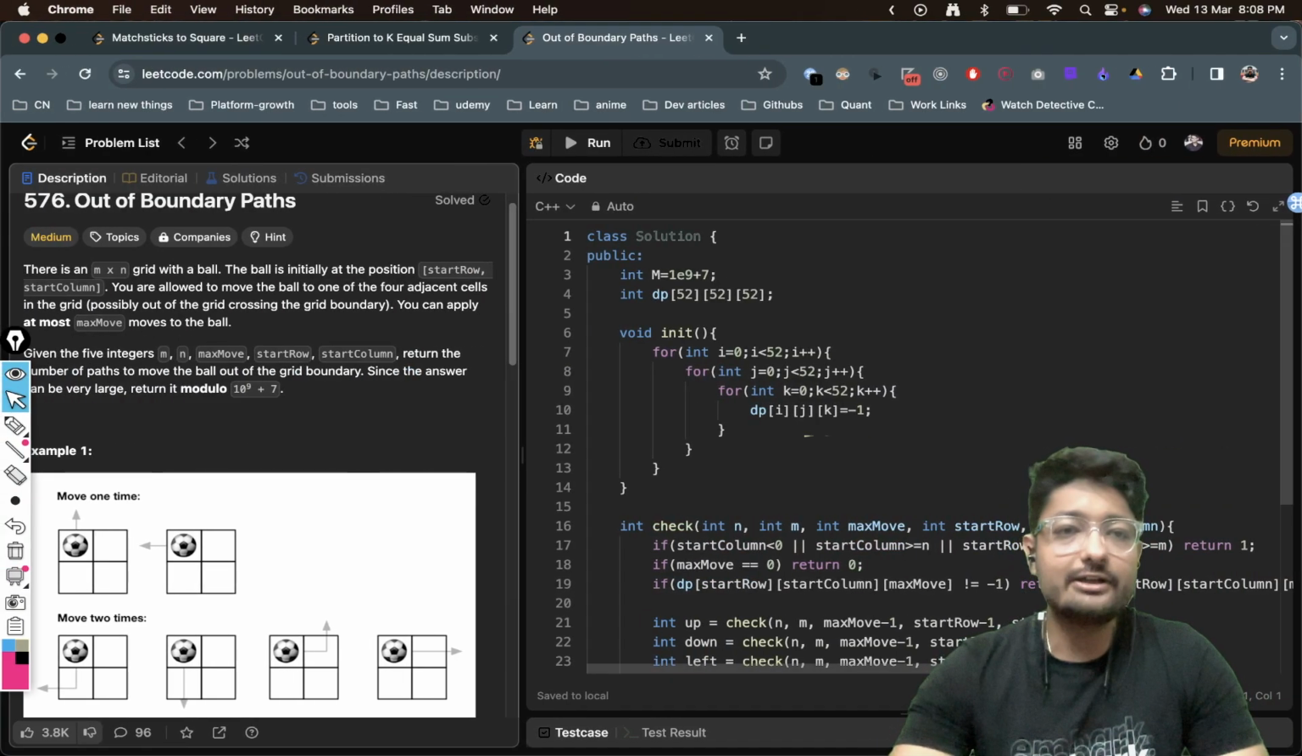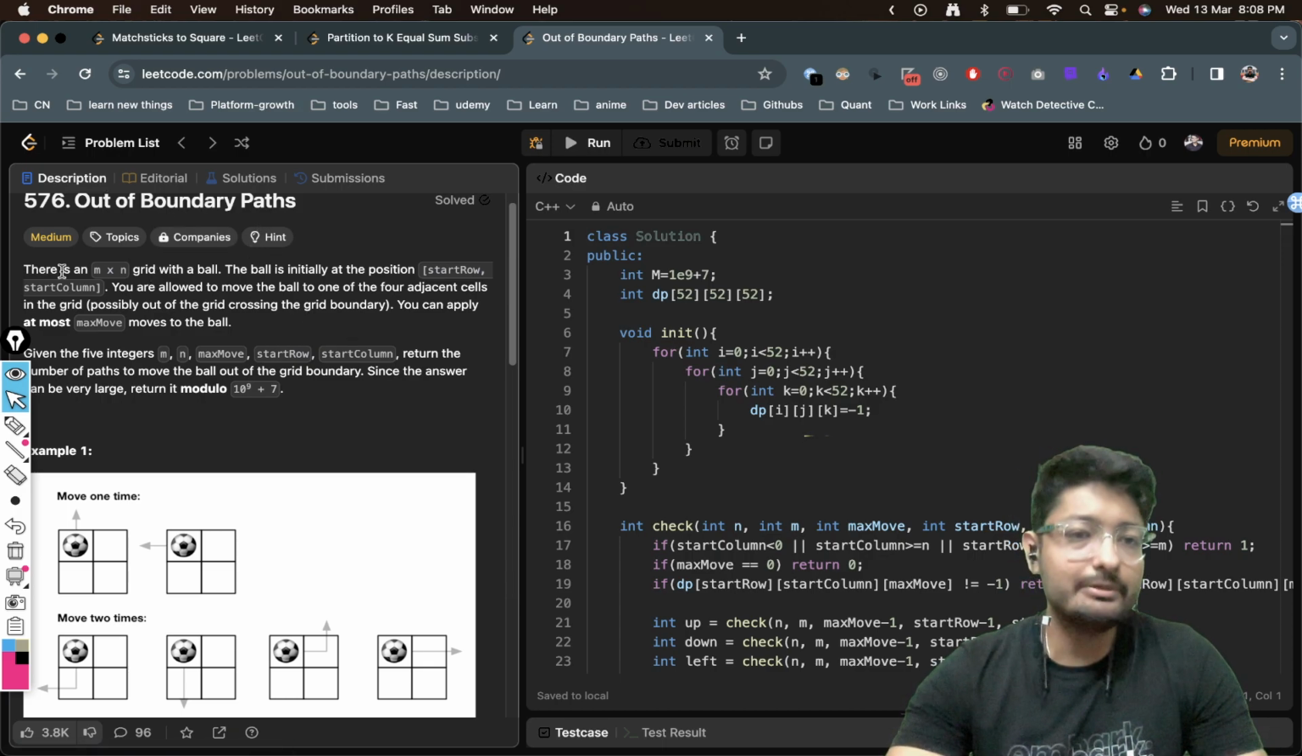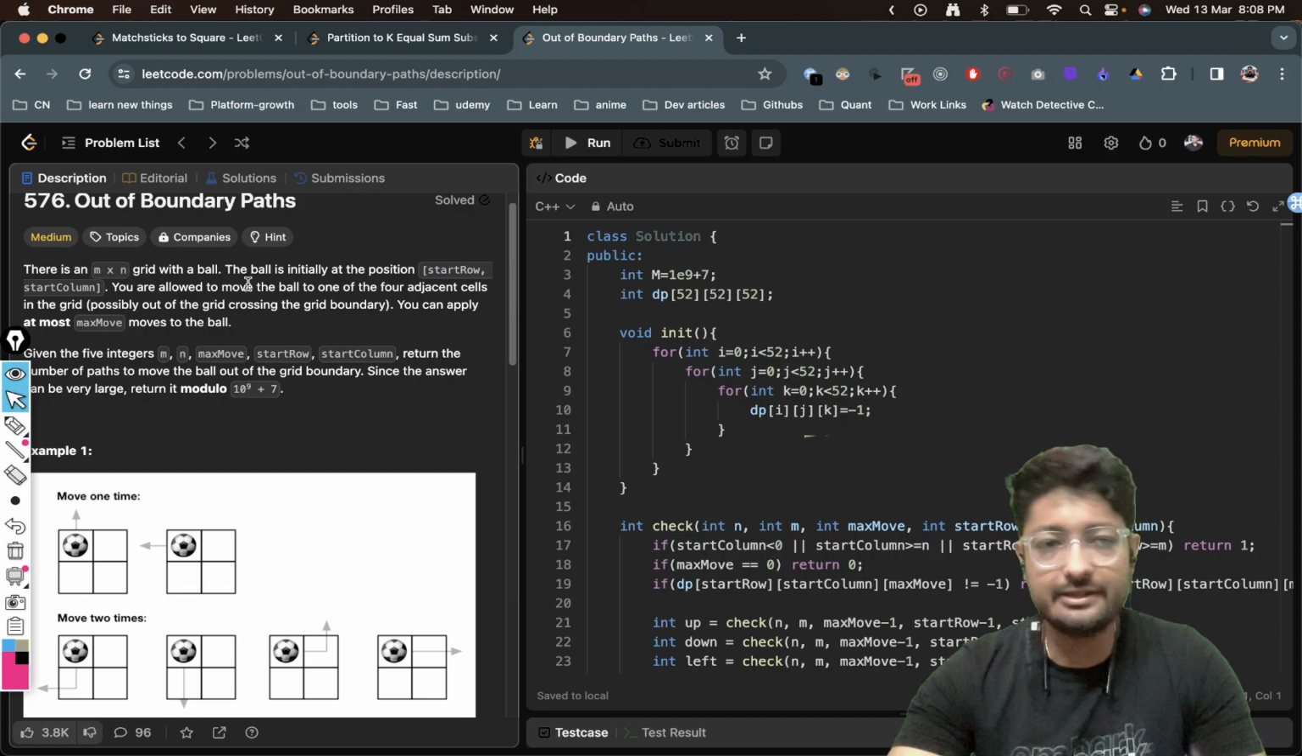Hello everyone, so in this video let us talk about a medium level problem from LeetCode. The problem name is Out of Boundary Paths. Reading the problem statement, it states that there is an m cross n grid with a ball.